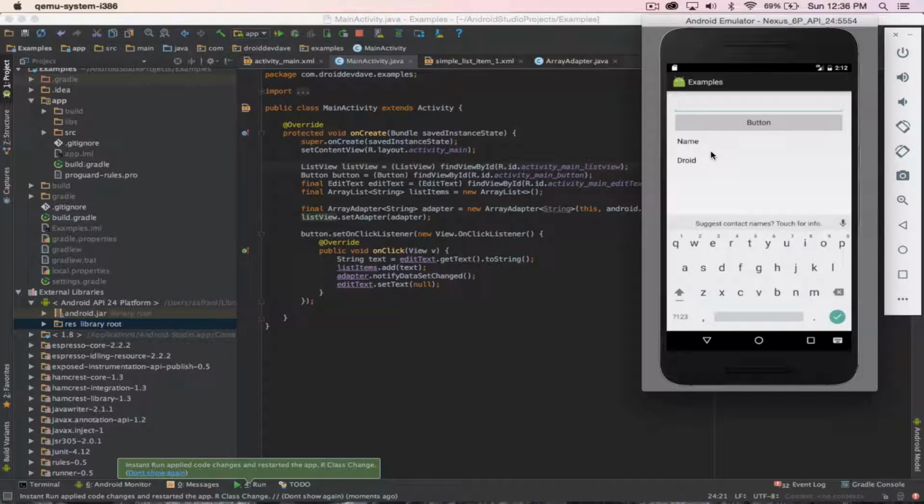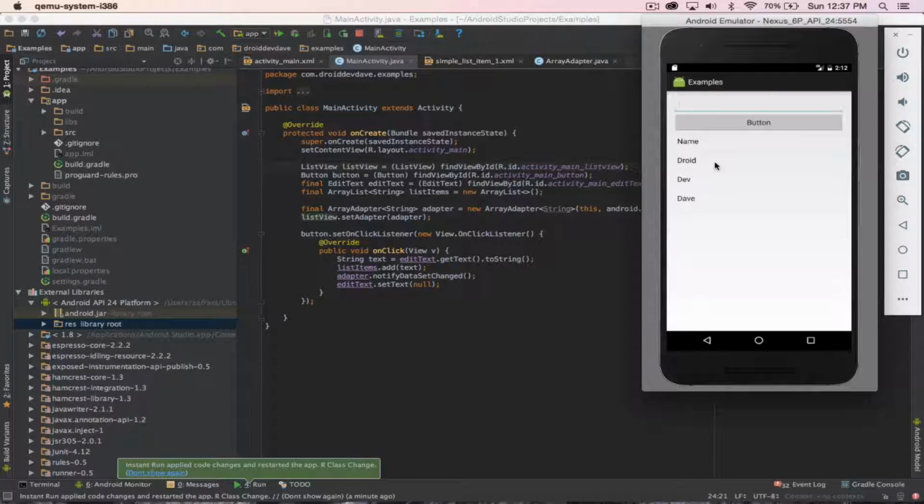Droid, and it's hard to tell right now, but you also have a little divider beneath each item, and they're clickable, so each item can be clicked. They don't have any actions, but you can see that they highlight. Alright, and let me move the keyboard.